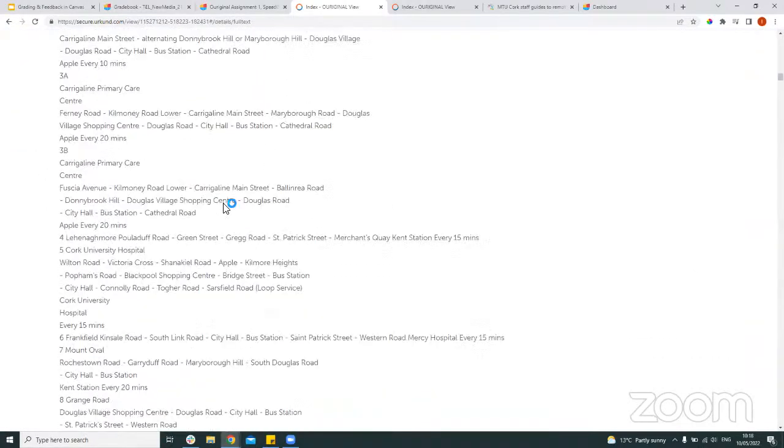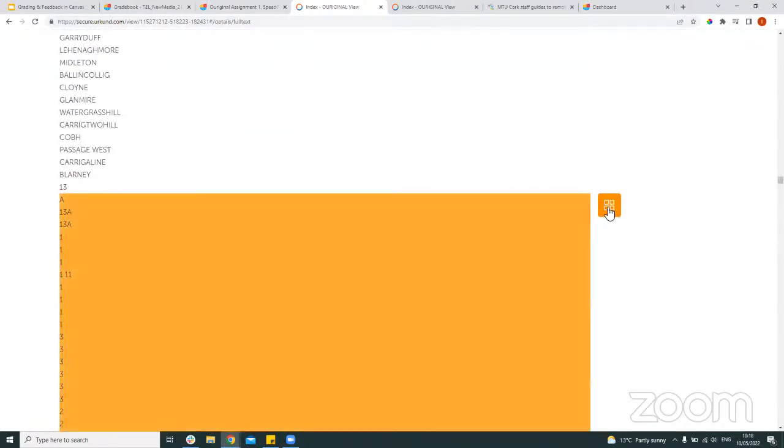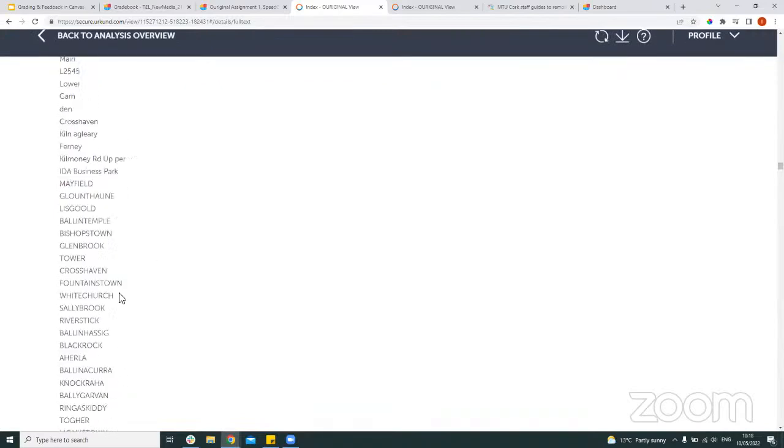If we scroll through, it's a very long document, apologies. We can see there that anything in orange is what's been flagged up as plagiarism. So obviously this is a lot of numbers and place names and stuff. It just depends on what's been uploaded.